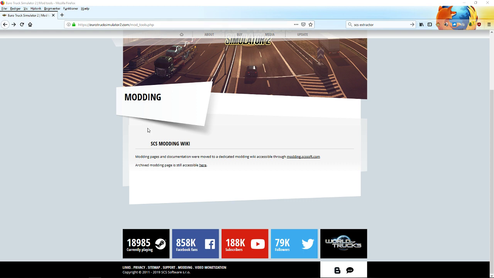EuroTruckSimulator2.com, the official Euro Truck Simulator 2 site, and then mod_tools.php, or you can just search SCS extractor on Google, and the first page that comes up will be this.